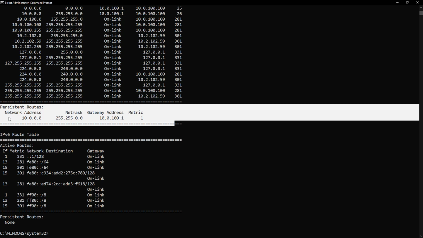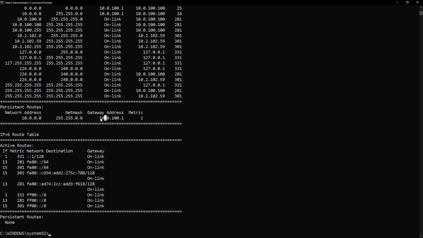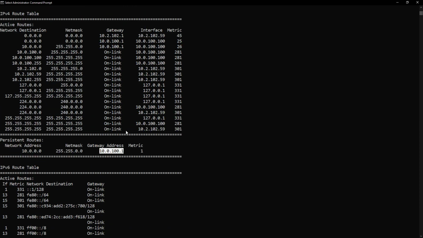Now we can see if that route has indeed been added as a persistent route. So to get to the 10.0.0.0/16, we now use our wired connection. You come up here and you'll see that it has been added to the active routing table as well.